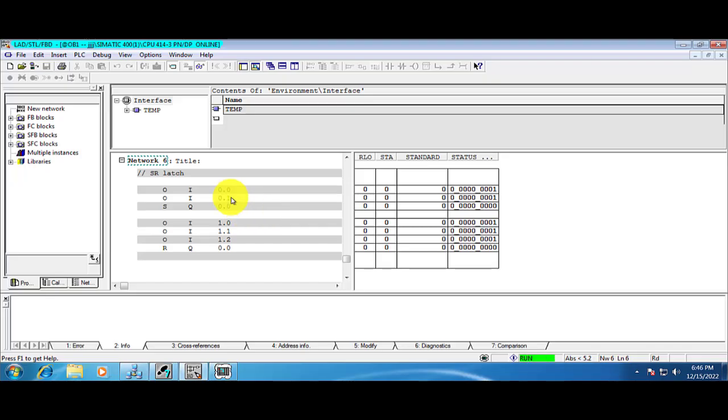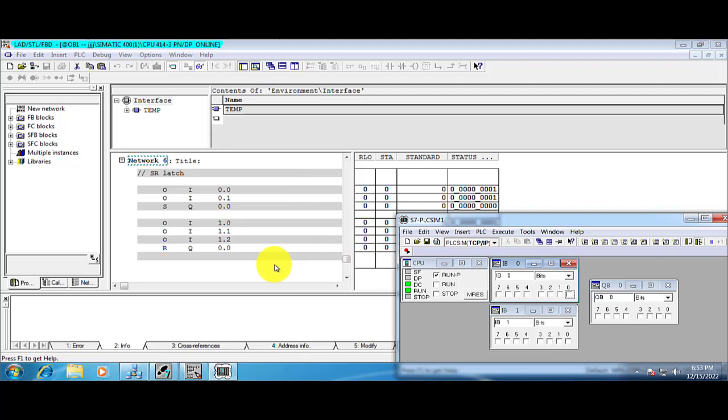So here, in our example, we have our two instructions. This is the set conditions. And these are the reset conditions. You should now note that the set input will be nothing but the RLO before the set instruction. And the same goes for the reset input, which will be the RLO just before the reset instruction.